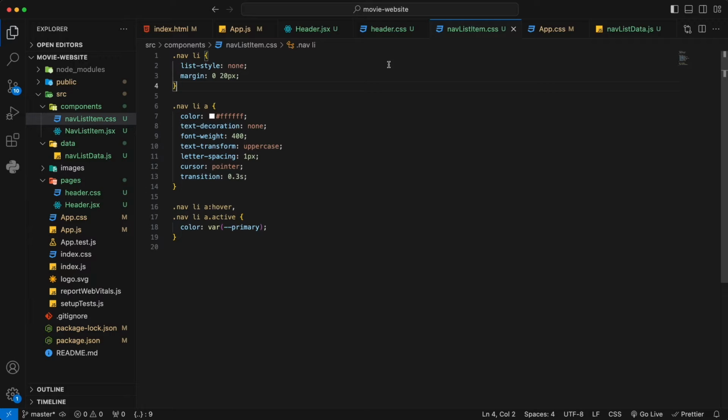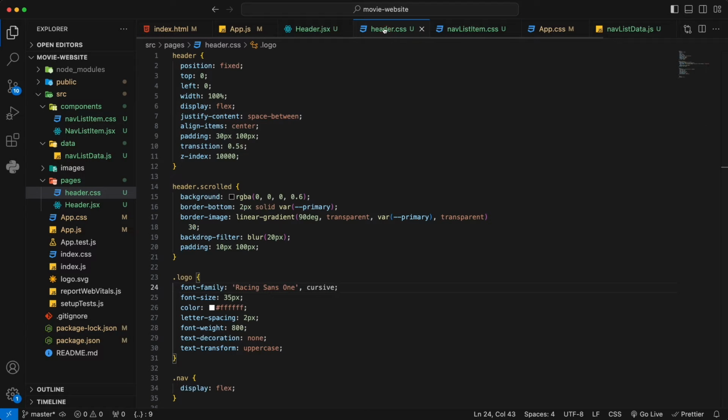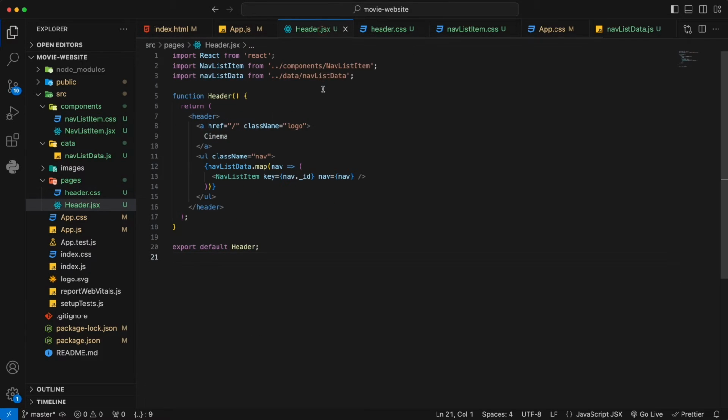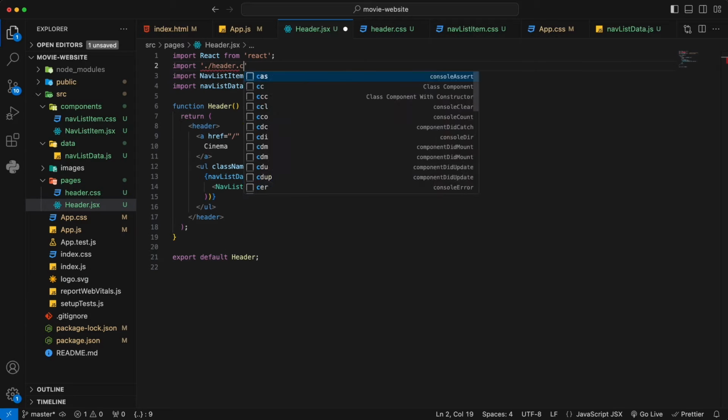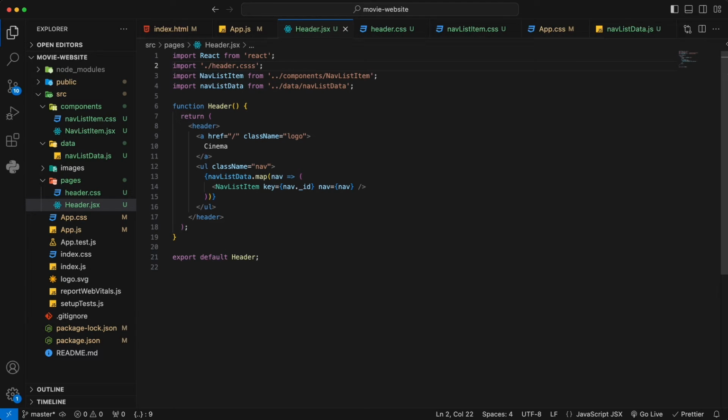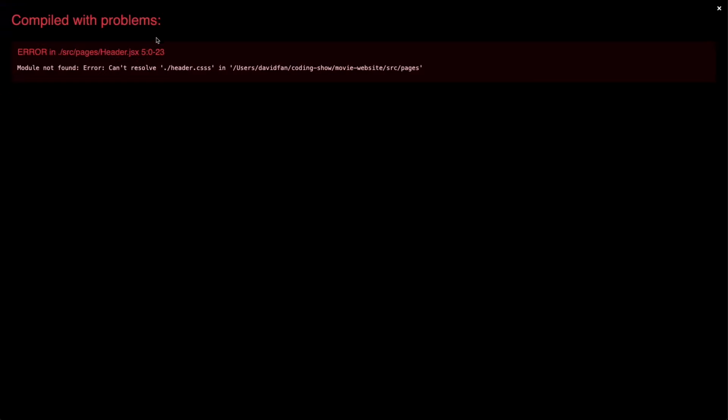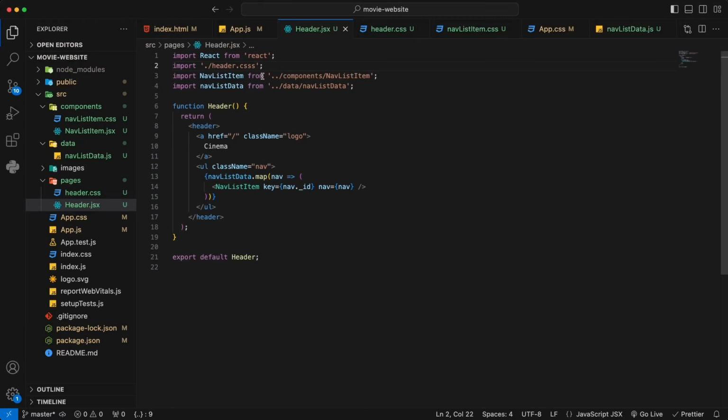One reason is that the CSS file also needs to be imported into our component. For example, we built this header.css, but we haven't imported that CSS file in our header part. So I'm just going to import that. Import header.css. They are in the same folder. So save that. And what's going on here? Oh, I typed in a CSS typo.